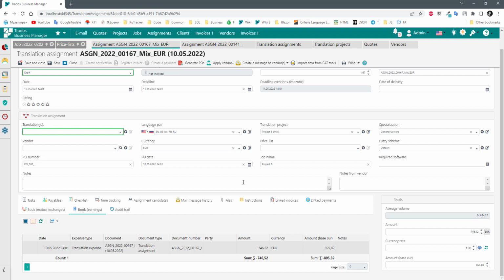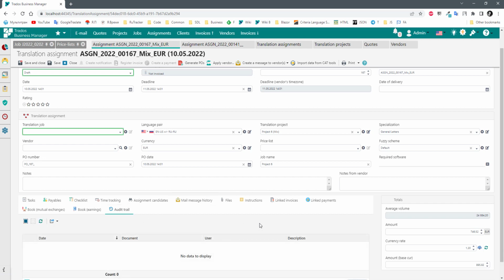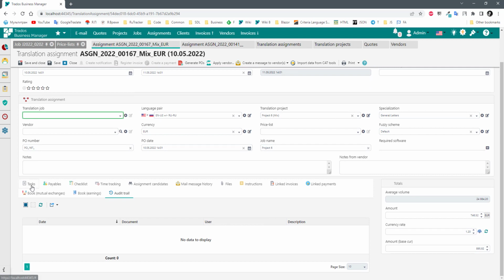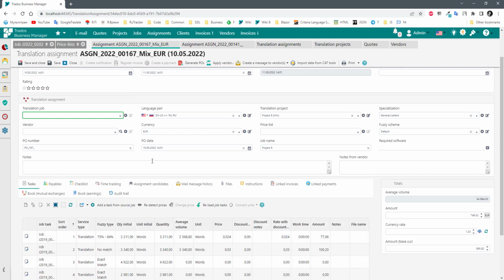So it is registered in the global ledger book, allowing us to track earnings. And audit trail, you already know what it is. So now let's get back to the ways of creating translation assignments. There are a few ways.